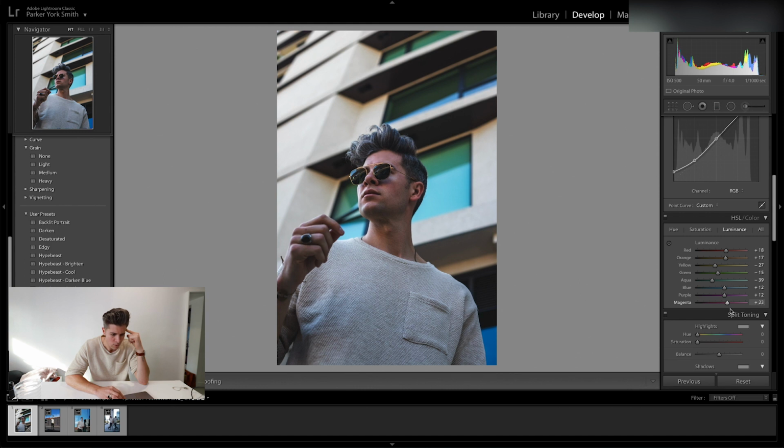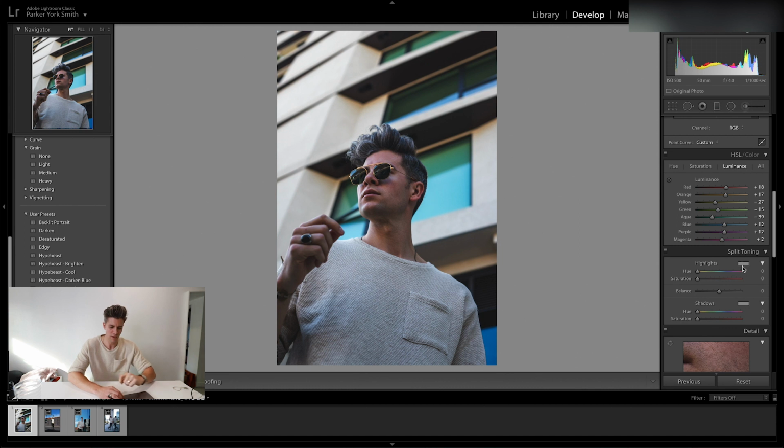And for whatever reason in this lighting, there's a lot of magenta in my skin tone as well. So we're going to bring that up a little bit as well, but not too much to the point that it blows out my face.